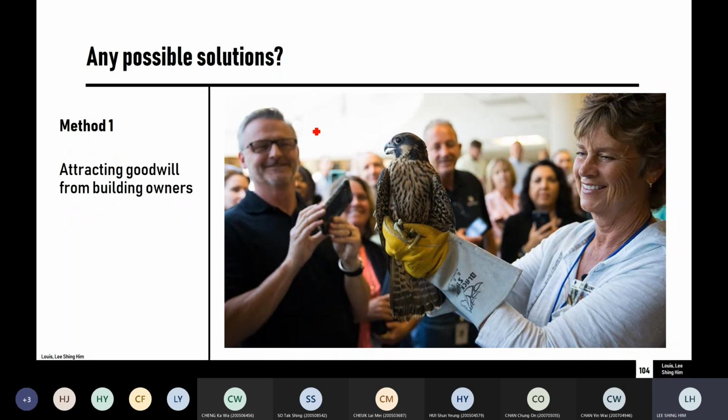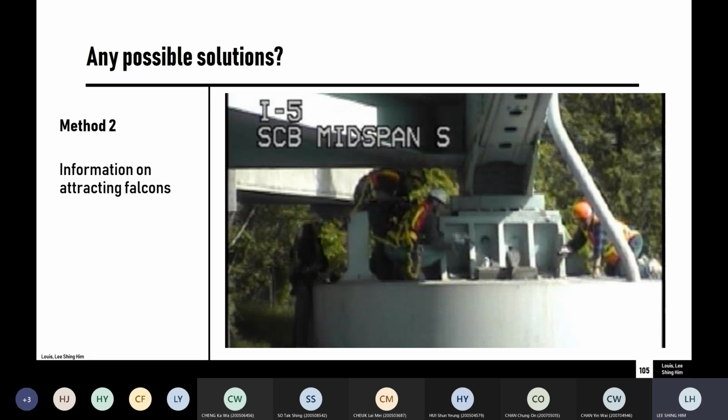But of course, there are some solutions. For example, if you educate the building owners, they may use raptors as a goodwill. Okay, in Western countries, the building owners sometimes feel proud that a species of conservation interest choose their buildings to be a nesting location. So that is a good sign. So with some education campaign, you can achieve this. And of course, as I mentioned, you can attract them.